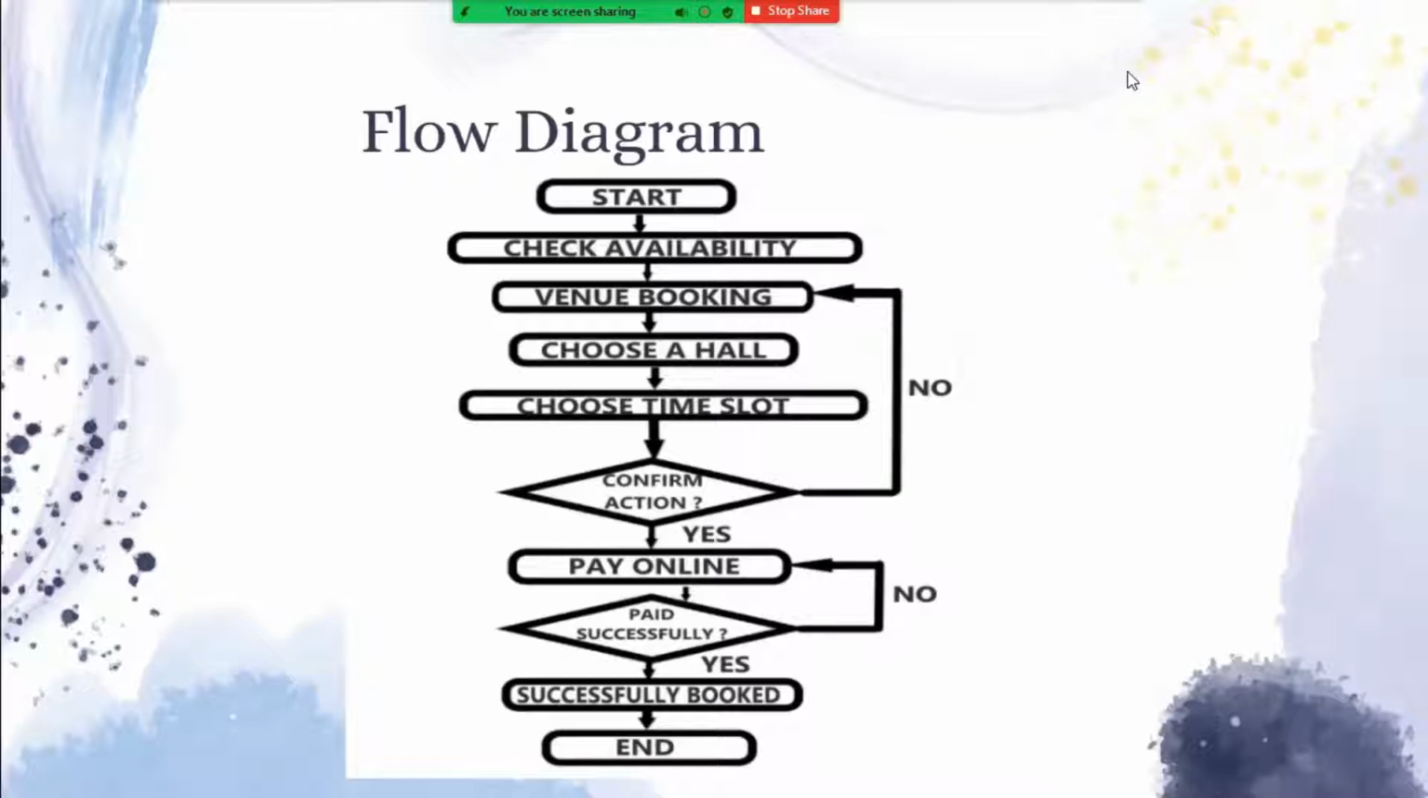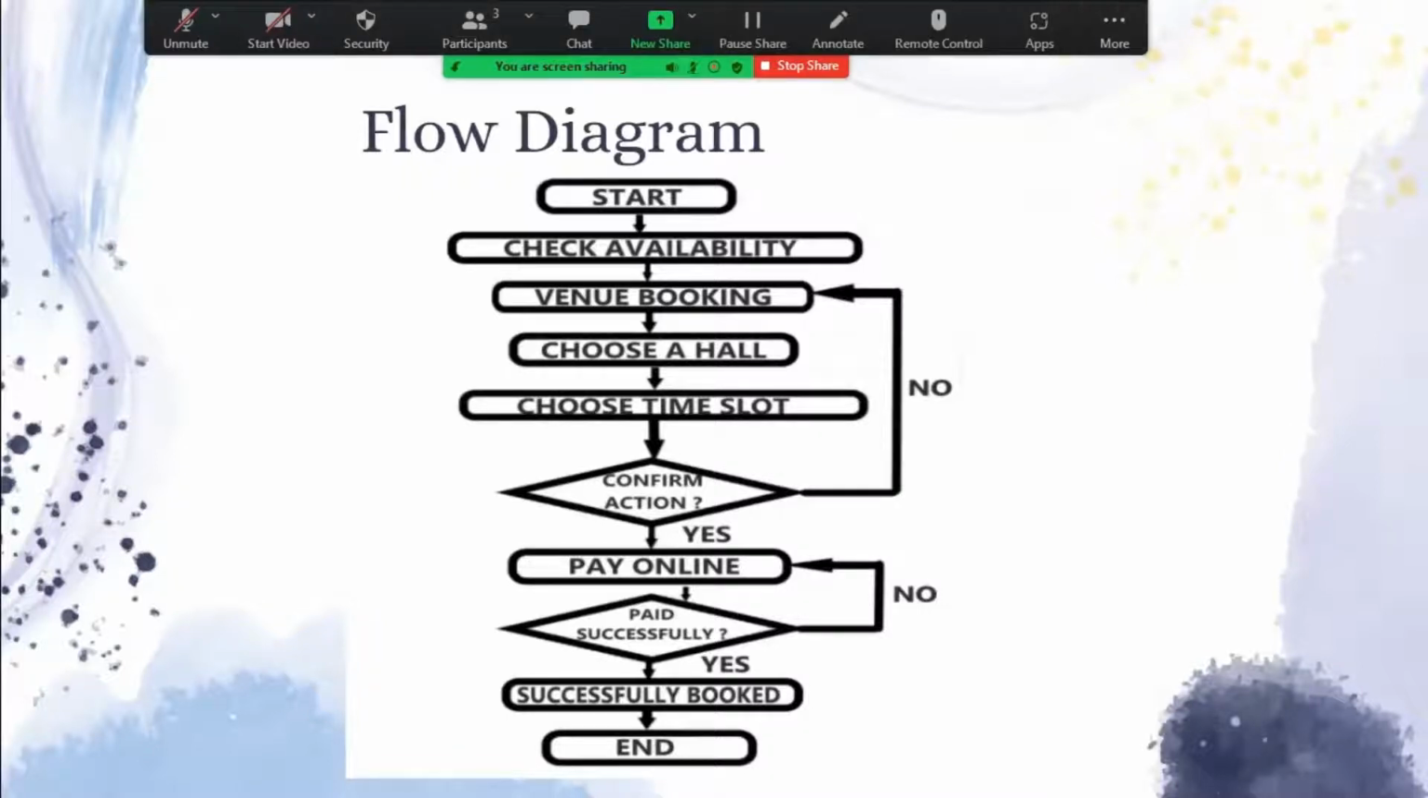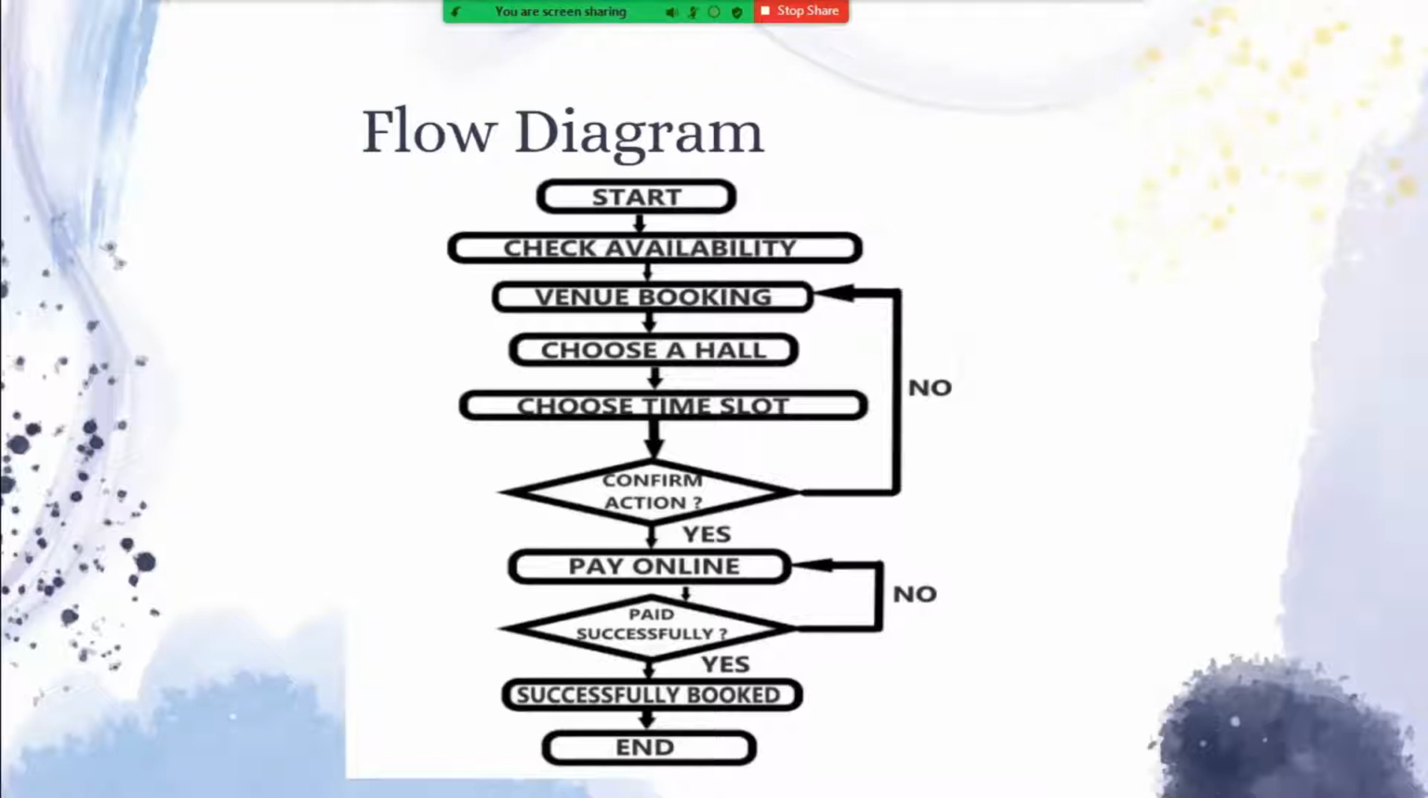So hello everyone, I'm Swapnali. I'm going to explain the flow diagram of our web portal. So when a customer surfs to the website, he can check the availability of the halls that Vidyadhar Hall provides, that is Hall 1 and Hall 2.